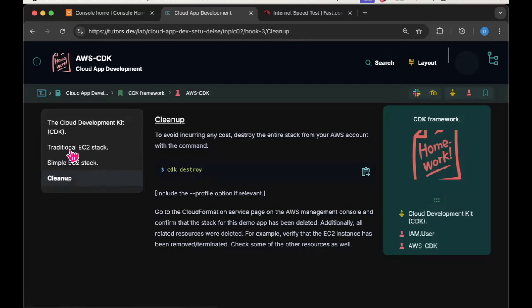But I'm almost inclined to say don't bother doing any of it. Just do the bootstrapping if you want to. And certainly create your IAM user. Outside of that, take a break.